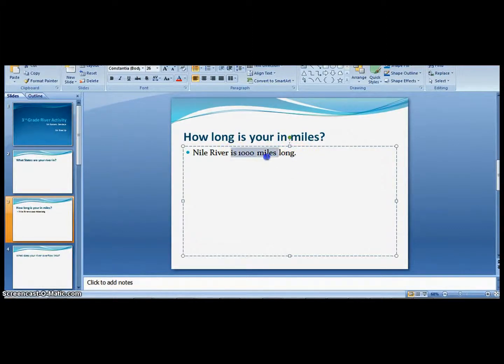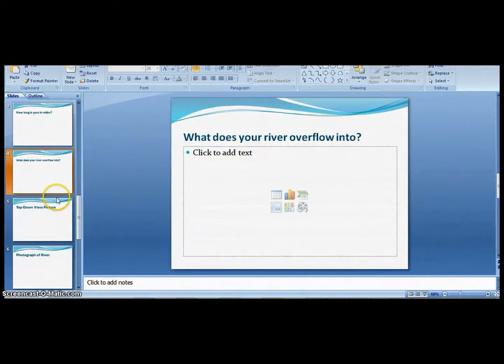You're not just going to put 1,000 miles. You're going to let me know what exactly is 1,000 miles. Now, after you finish answering all of the questions, you get to slides 5 and 6, and it's going to require you to add the pictures that you saved from Google Images. In order to do this, you're simply going to click in the PowerPoint where it looks like a sun rising over a mountain range.